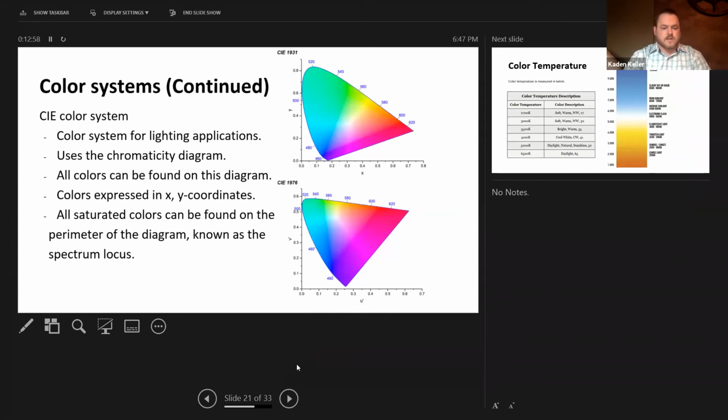And on to color systems, the CIE color system is a color system for lighting applications. It uses the chromaticity diagram. All colors can be found on this diagram, and they're expressed in X and Y coordinates. However, all saturated colors can be found on the outer perimeter of the diagram, known as the spectrum locus.